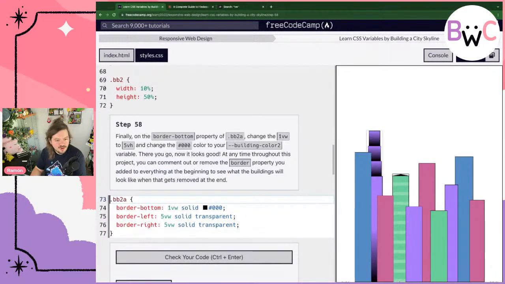Finally, on the border bottom property of BB2A, we'll change the 1VW to 5VH. Wait, what? The border bottom to be 5VH. So 5% of the viewport height. At any time during this project, you can comment out or remove the border property you added to everything at the beginning to see what the buildings will look like when that gets removed at the end. Let's take a look.